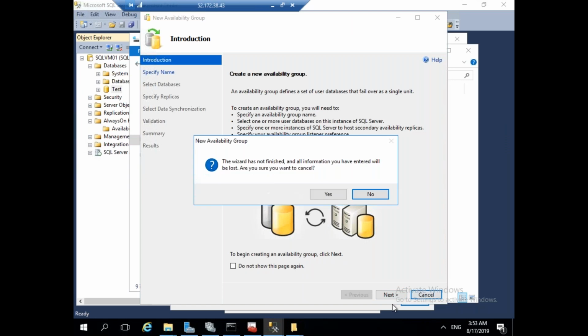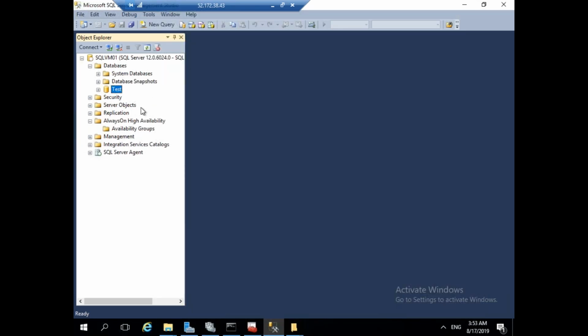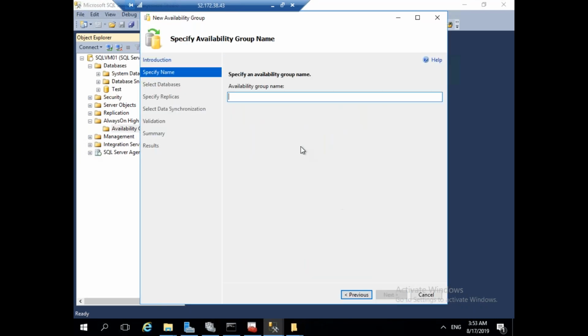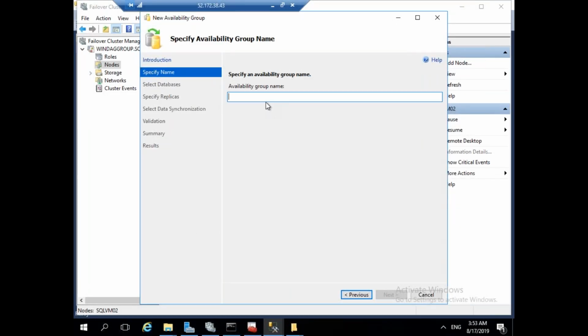So now let's do it again, not to confuse you. I created a network share, I created a database and took the backups. Now I'm doing the availability group, hit next. Here you have to give the SQL AG group name. It's not a listener. That was a cluster group name. Now we are giving the SQL AG group name. So SQL AG group. I'll make it the same way.